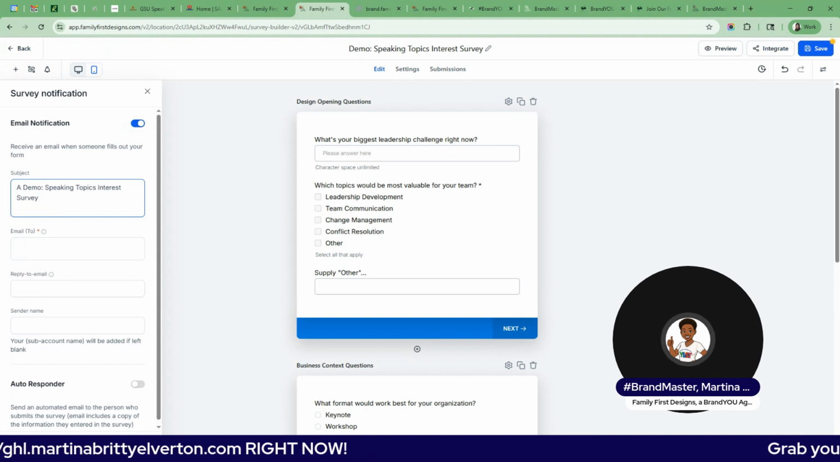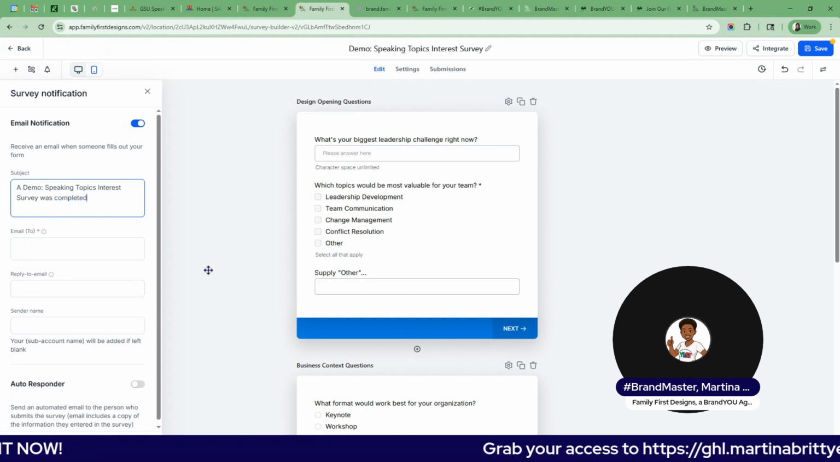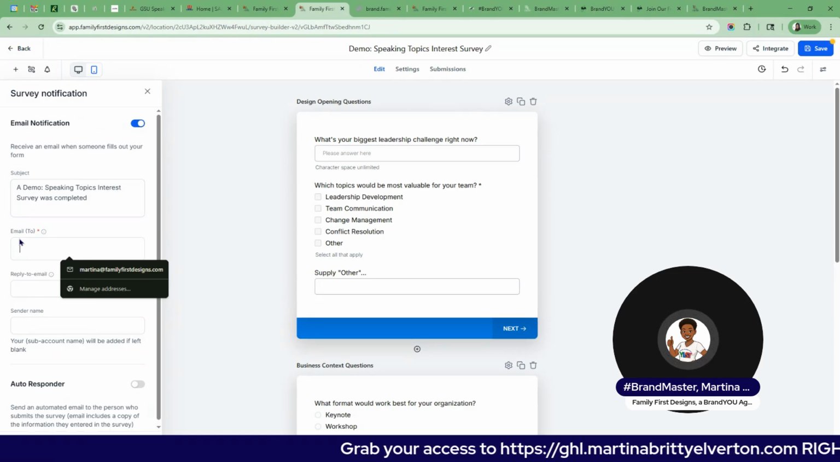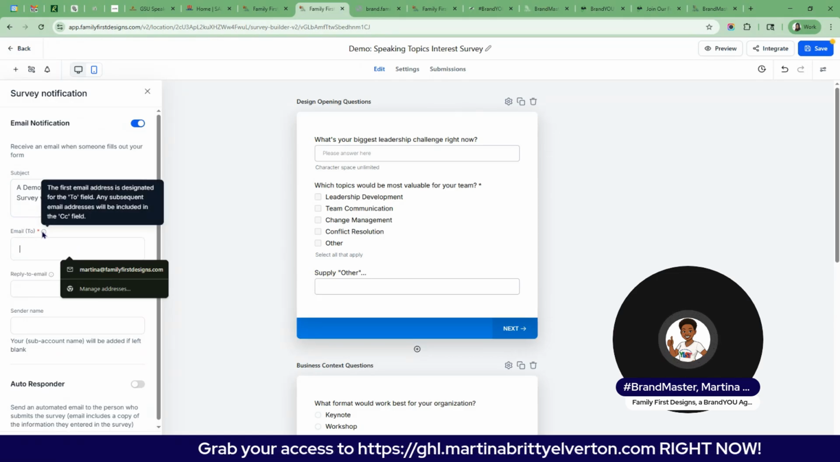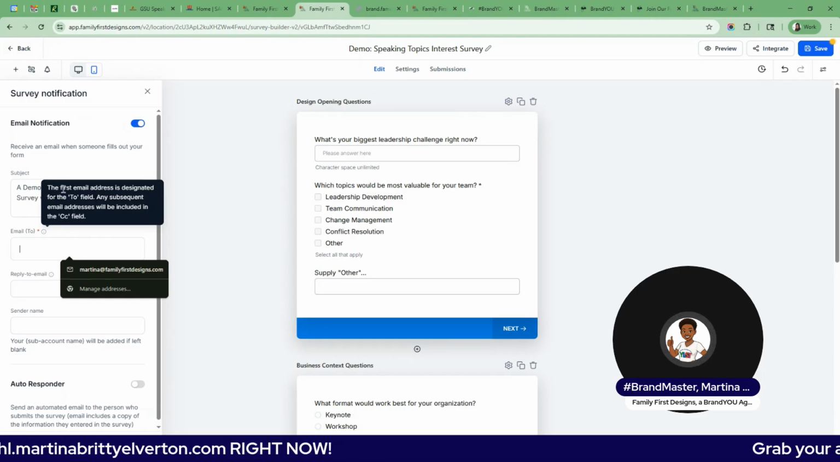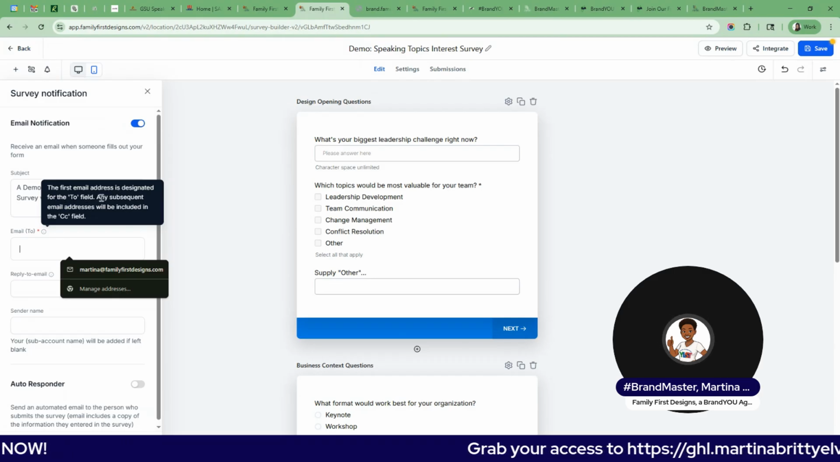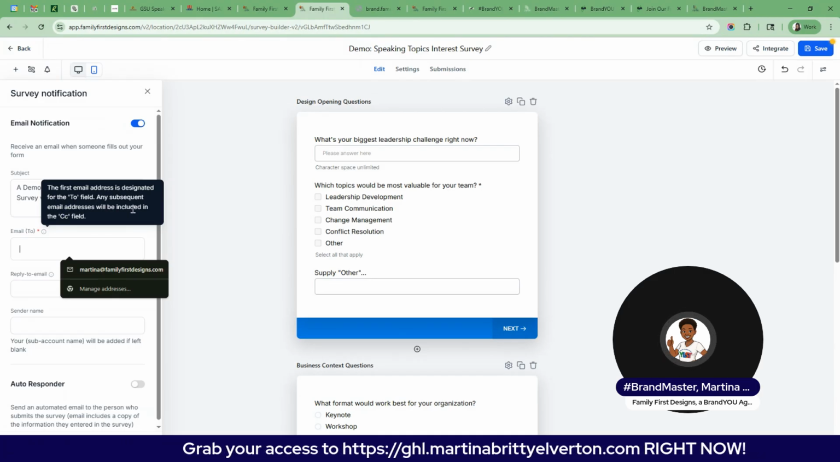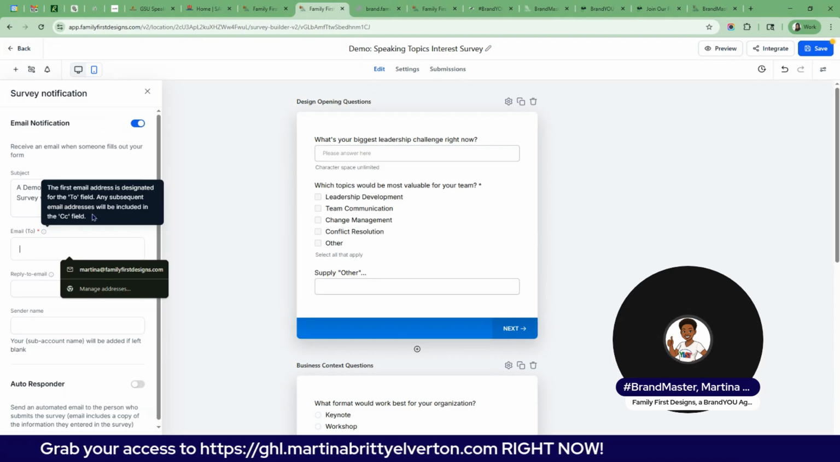paste the name of this survey was completed, right? And then you want to utilize here the email to field. This will let you know if you're trying to figure out exactly who this is going to go to. It'll tell you right here. The first email address is designated for the to field. Any subsequent emails will be indicated on that email as a CC field.